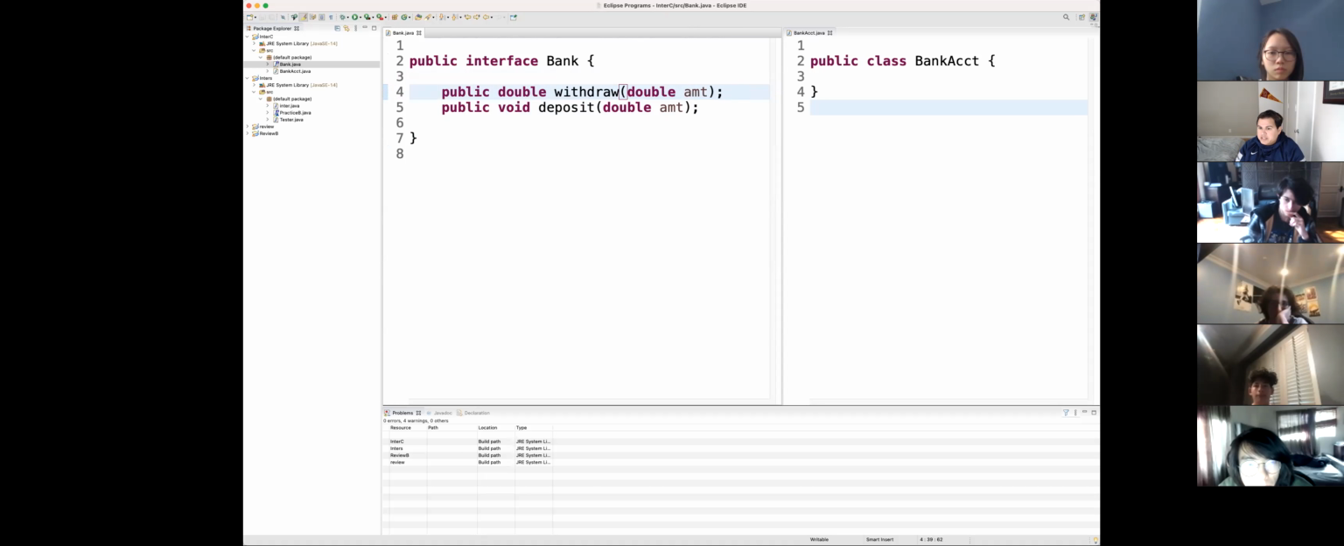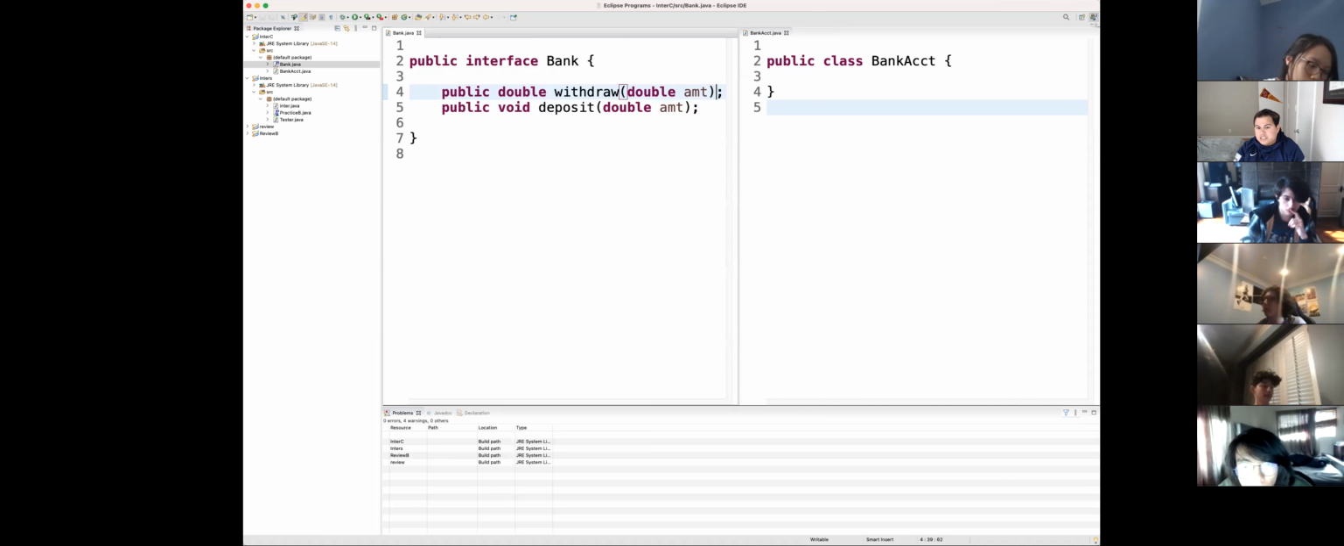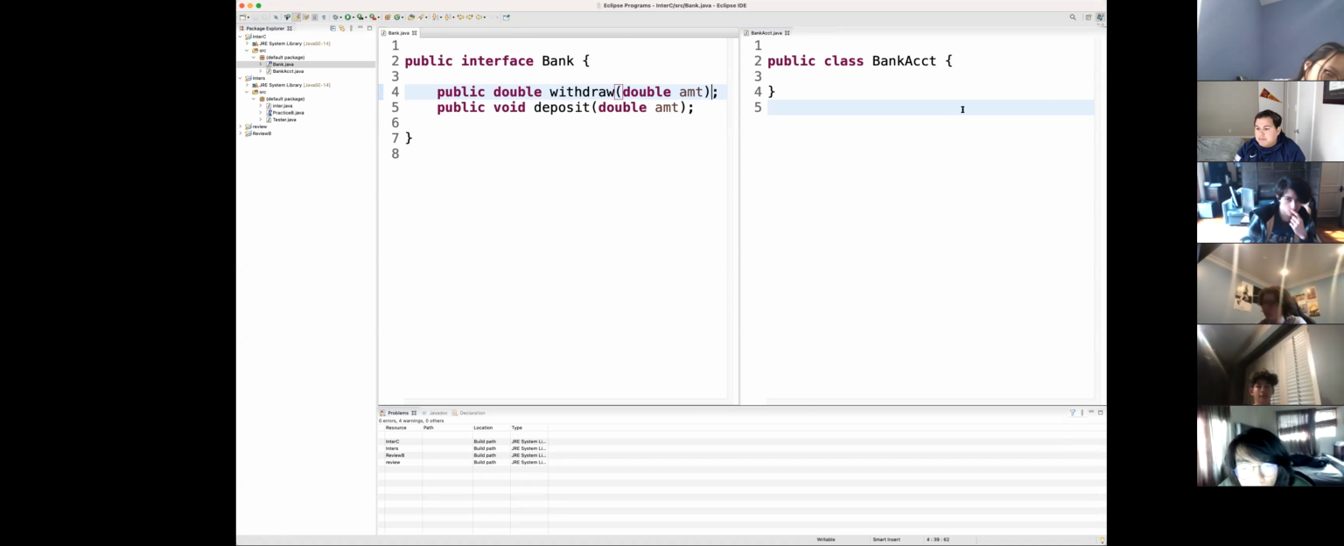Because basically what we're going to say is we're going to have a bank account. Bank account is going to use the bank interface. And when it does that, in order to use it, we have to then fill these out. Look at it this way: if I implement, these are mandatory methods that need to be in this class if we use this interface. So how do we implement an interface?